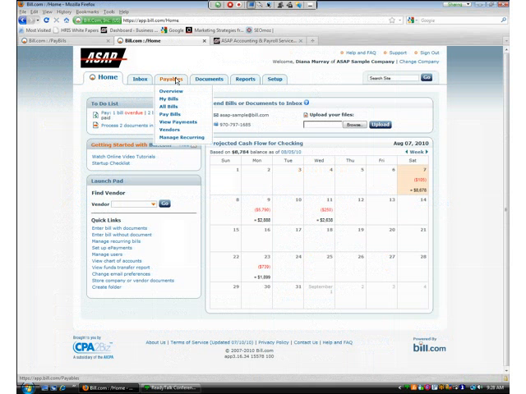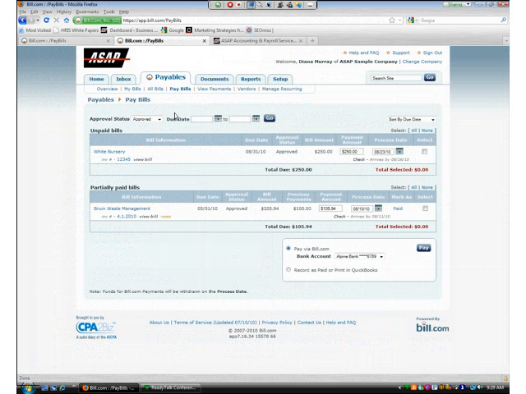Once you've processed your bills and gained all the requisite approvals, you can initiate payments via the bill.com system. The bill payer uses the pay bills function to pay bills that are due. When we come to this screen, we'll notice they are sorted by approval status, to override any approvers that have not approved their bills.